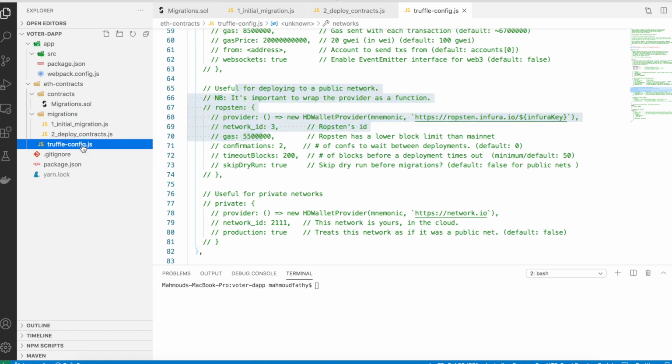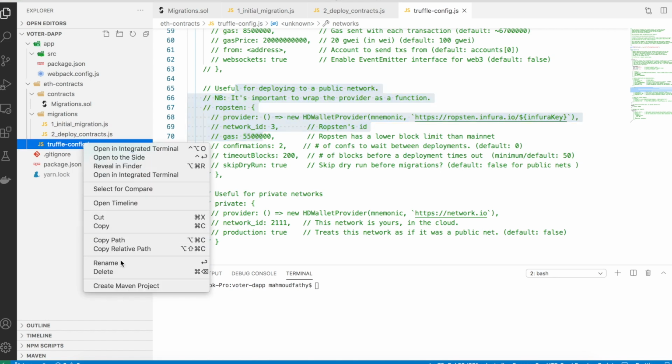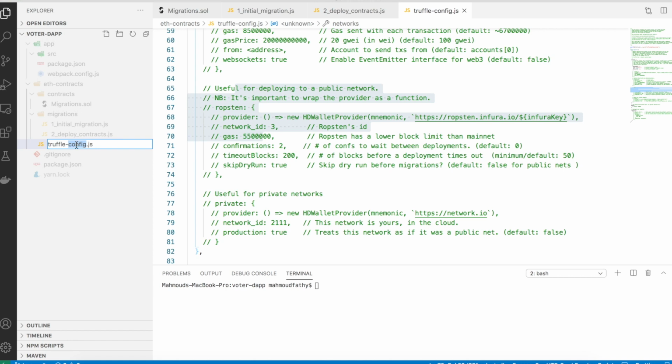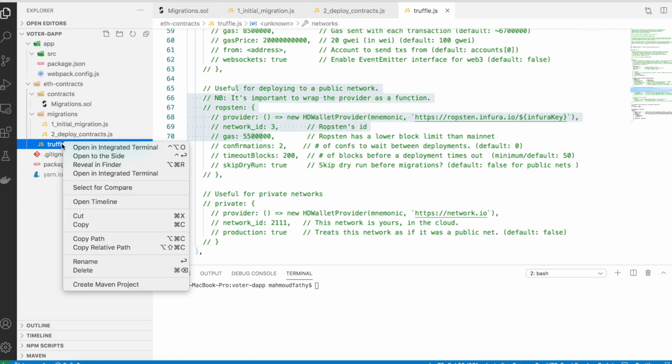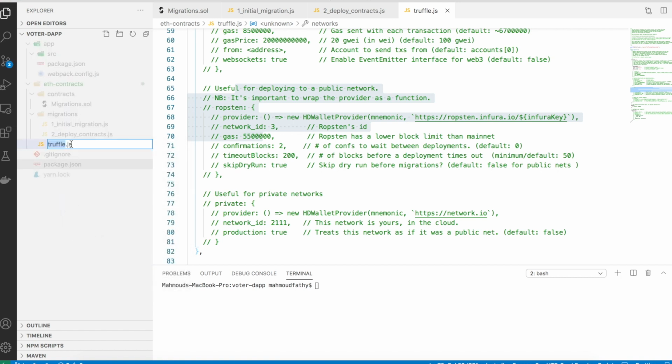By the way, it's worth mentioning that if you're using a Windows machine, and most of us do, you will need to name this truffle.js. In my case, I have to change that name and name it truffle-config.